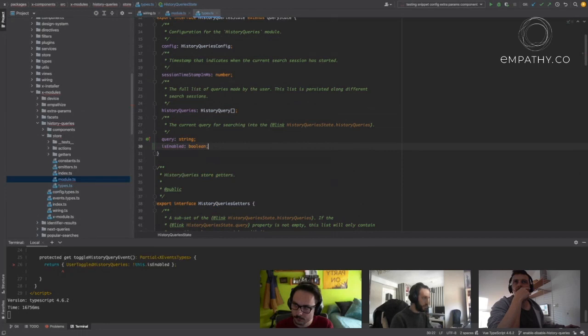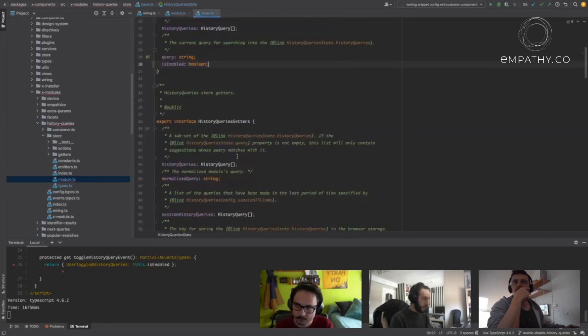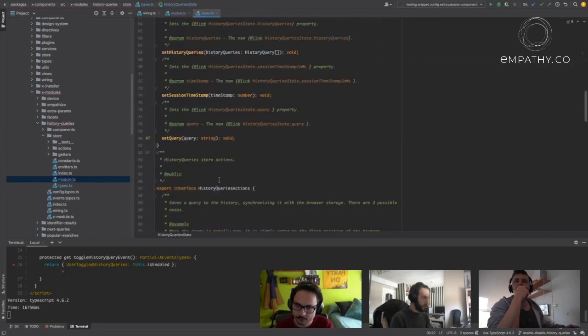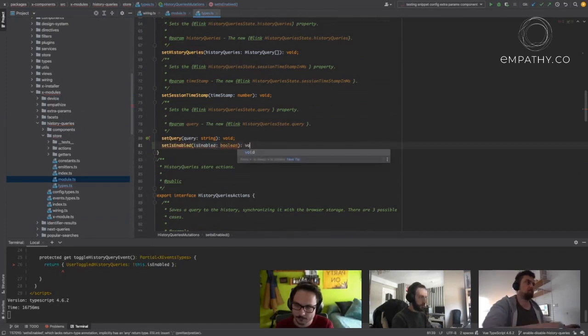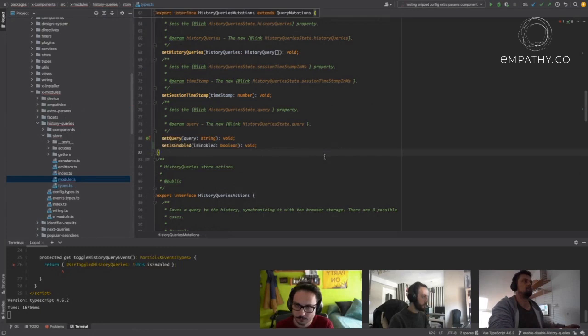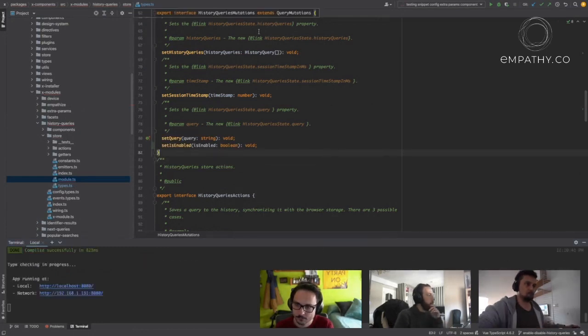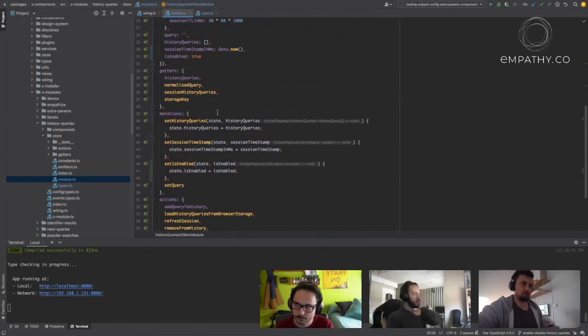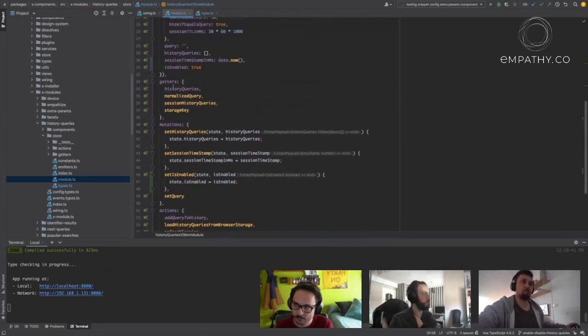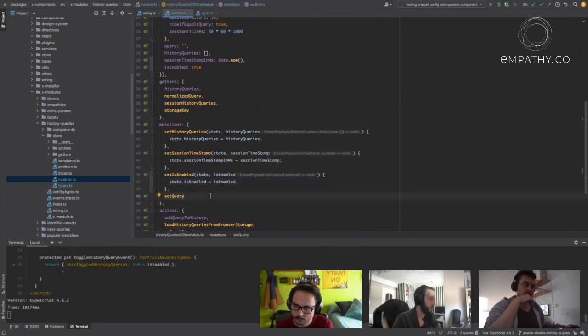I have to add this new property. And on the mutations, we have to also add this new function we created with this new mutation, which is returning void. Okay. Now it's not complaining anymore.